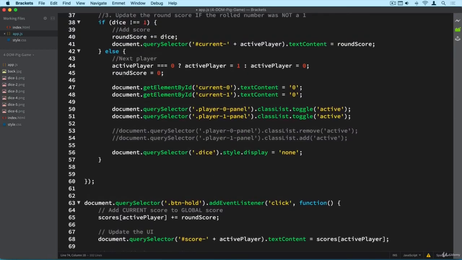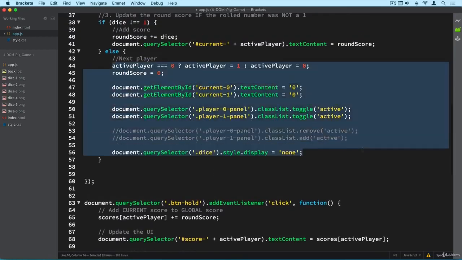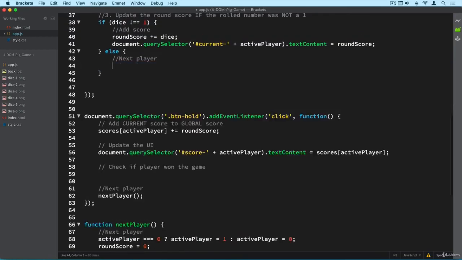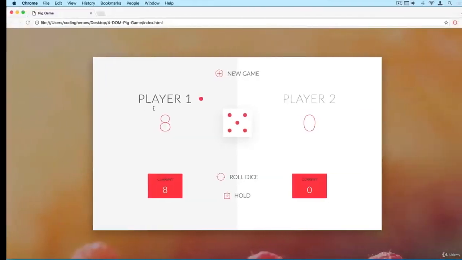And then of course the same thing here. So deleting all of this and next player. And just like this, we use the DRY principle. So this is something really important in programming in general. So let's check out if this works.